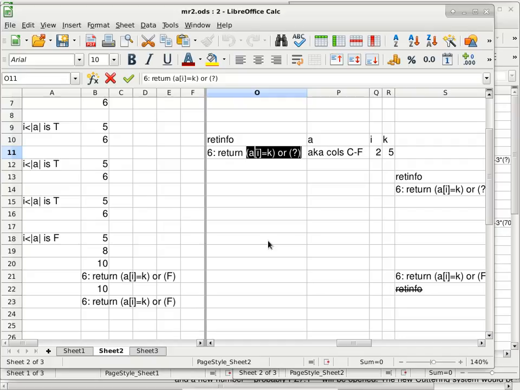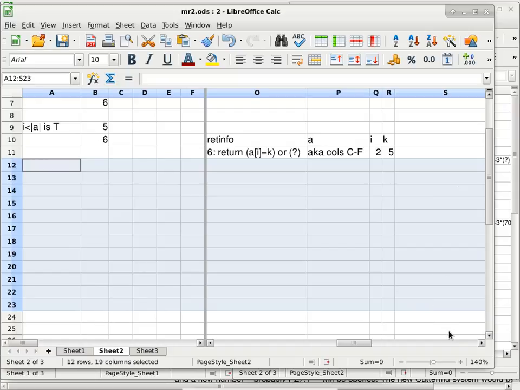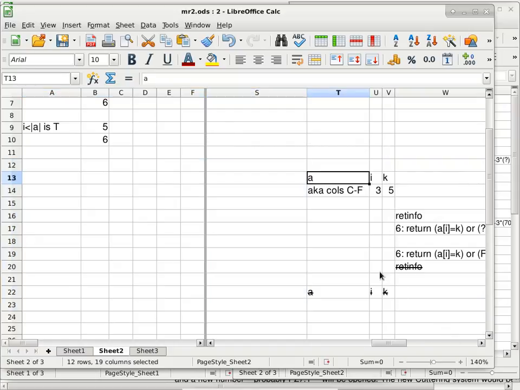Is that okay or not? Sort of? No? Okay, let's take a look at the original code. So I'm going to undo this part here. Okay, so we'll go ahead and undo all of this and clean up all of that too.